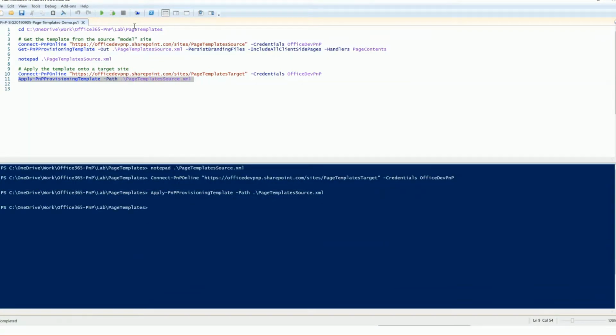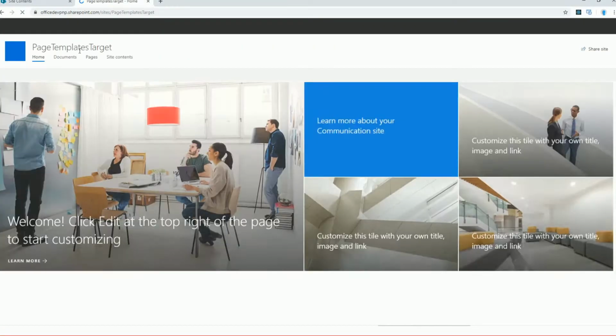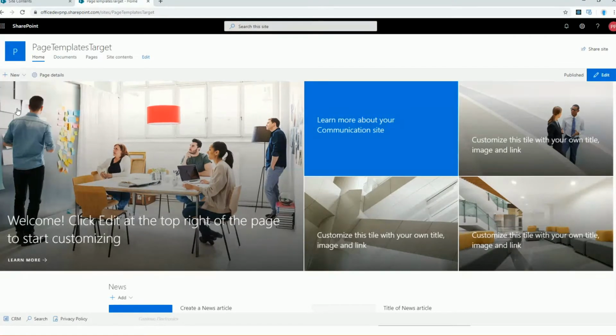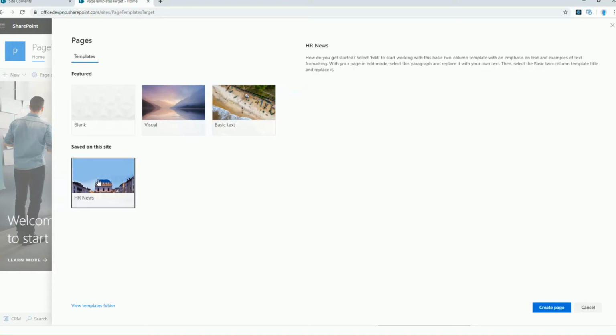It's a matter of a few seconds to see the template applied. And if I come back and refresh the home page of this site, which is the one we just created, I can simply create a new page. And as you will see, I will have my page template available on this new site as well.